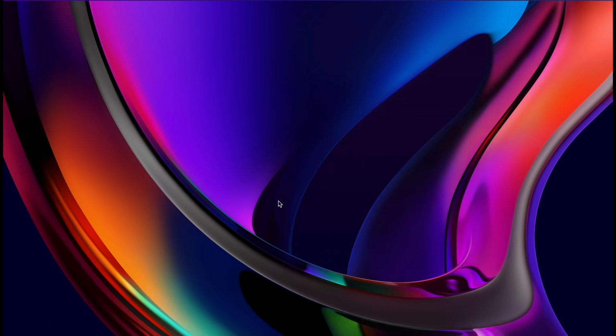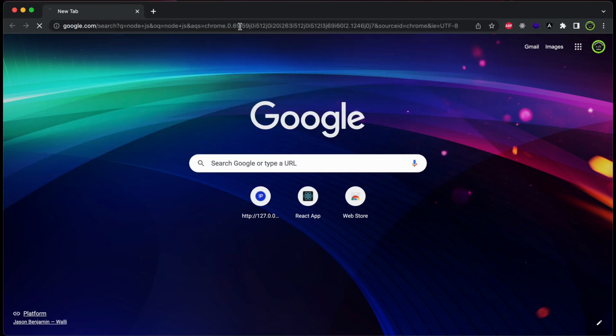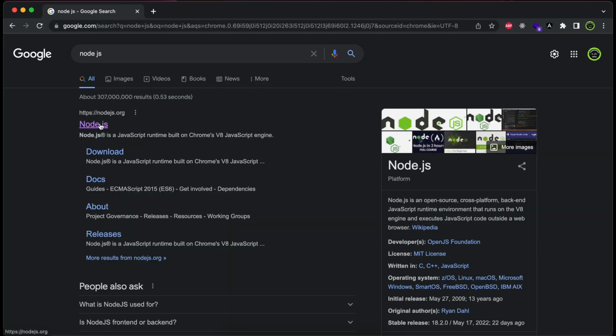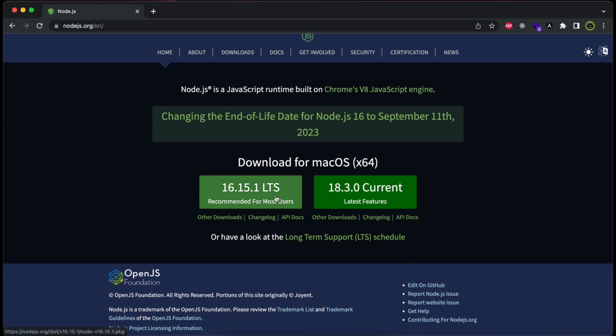To install Node and npm, just go to your favorite browser and search for Node.js, and go to the first link from nodejs.org. You just need to download either the LTS or the current version. I would recommend you install the LTS, which is the long-term support version of Node.js.